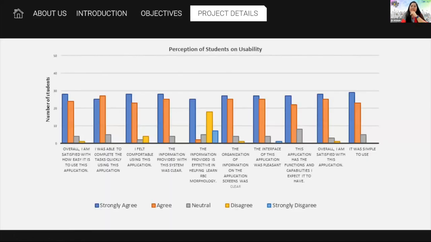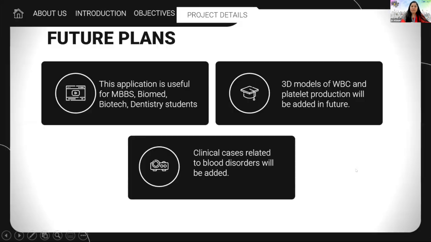For the 57 students who participated in the feedback, we can see that the majority agreed or strongly agreed that the application was useful and easy to use, and they felt comfortable using it. So we received very good feedback on all these different aspects of usability of this application. They also felt that it was simple to use.